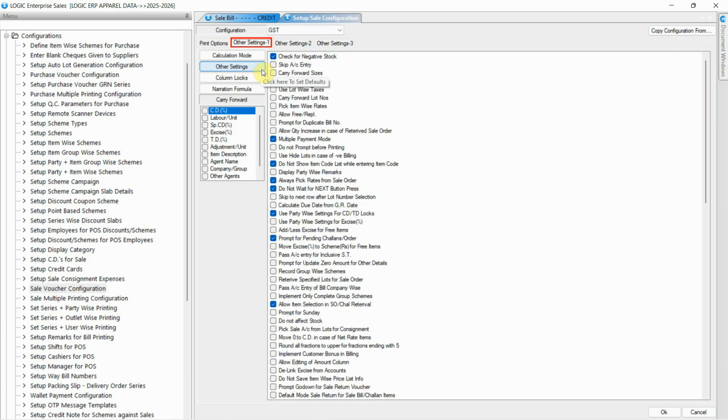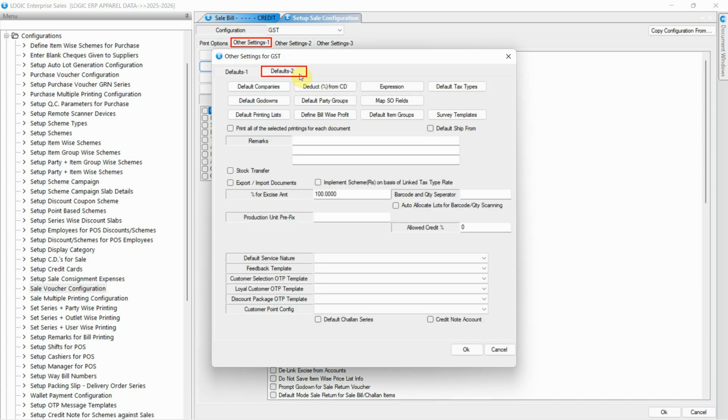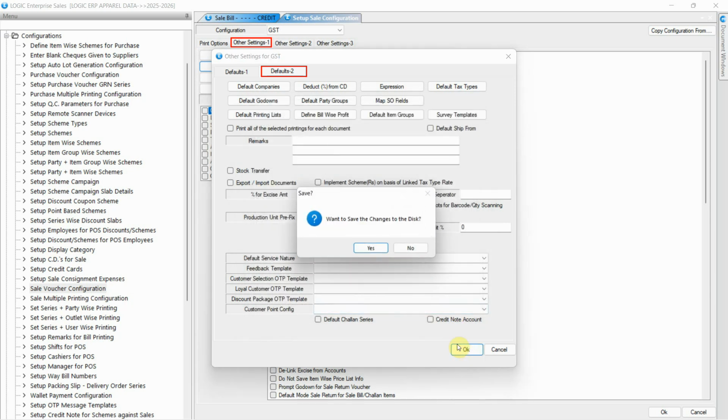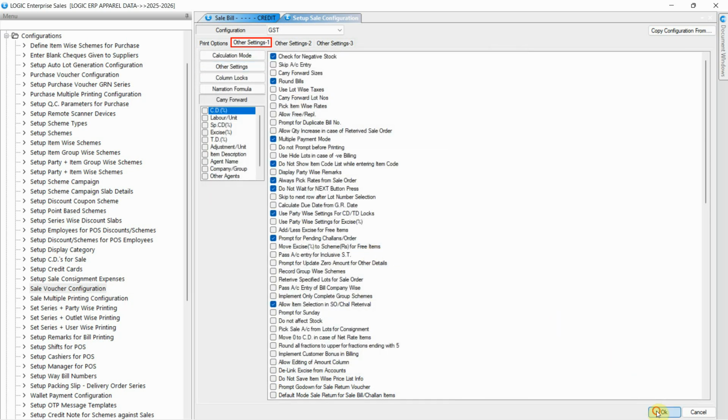Under Other Settings 1, click on the Other Settings option. Then, go to Defaults 2. Here you will find an option labeled as Default Printing List. Select the desired printing configuration you wish to set as default. After making your selection, don't forget to save the changes made.